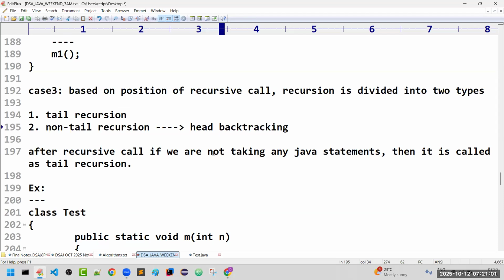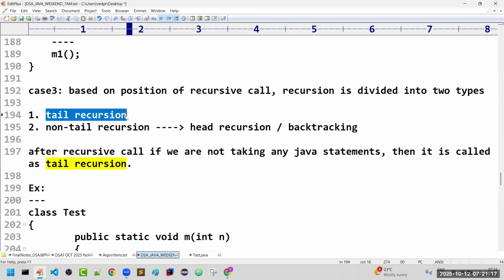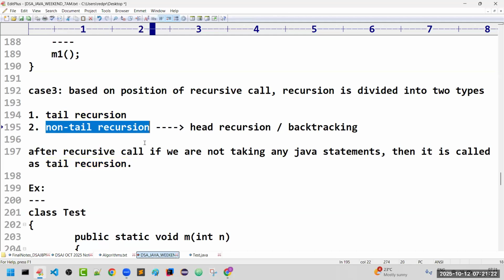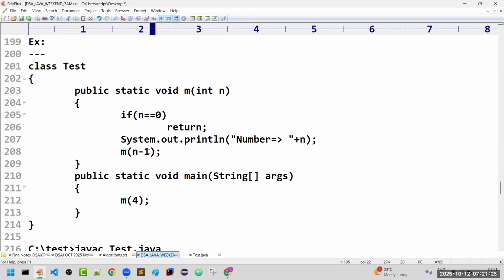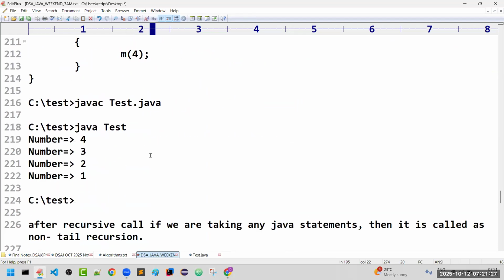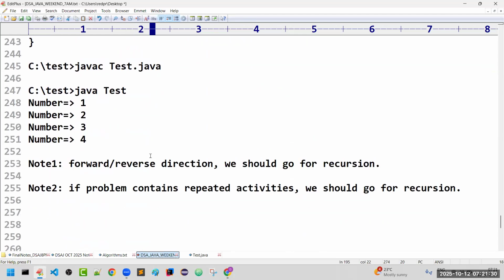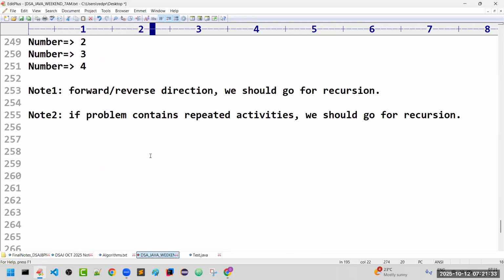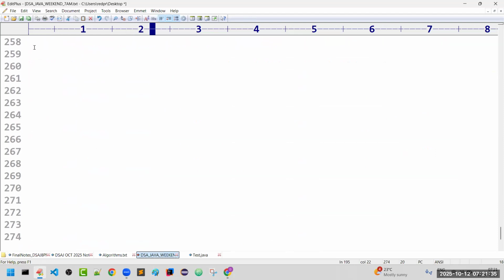I forgot to mention yesterday that it is also called head recursion, or we can also use backtracking. After the recursive call, if we are not taking any Java statements, then it is called tail recursion. If you are taking any statements, then it is called non-tail recursion. So how is the flow happening? Yesterday I explained with one example. This is the content we discussed in yesterday's session.